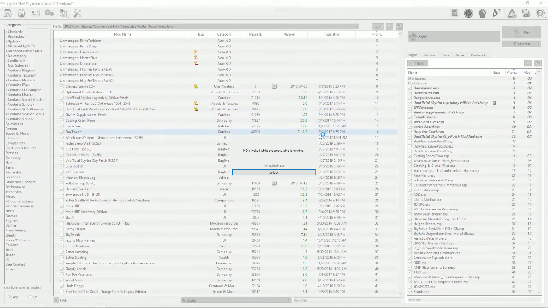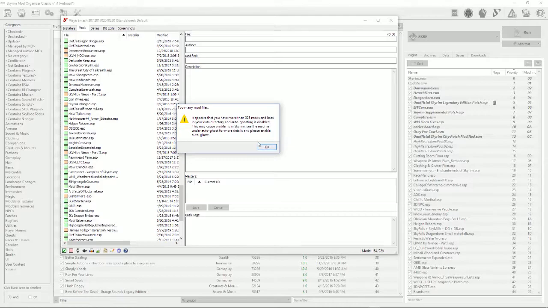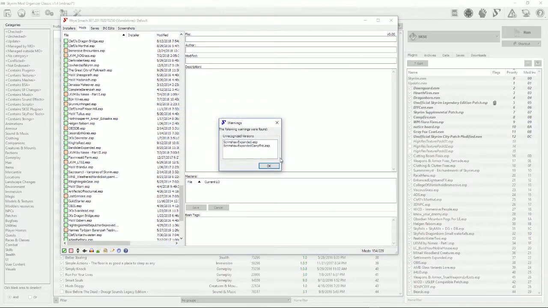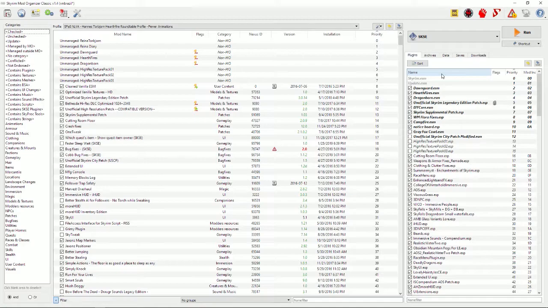Let's see if Wrye Bash runs. More than 325 mods and BSAs. Yeah, all right, whatever. Okay, goodbye. When I tried to run Wrye Bash from SE, I got an error that there was a folder in use. Is that the same problem that you're getting? Oh, so you can get past that. Okay. Interesting.